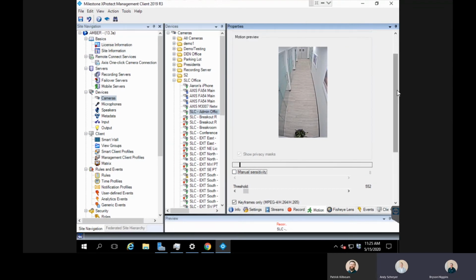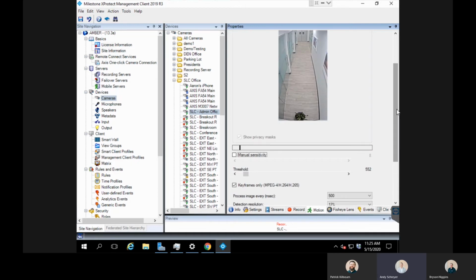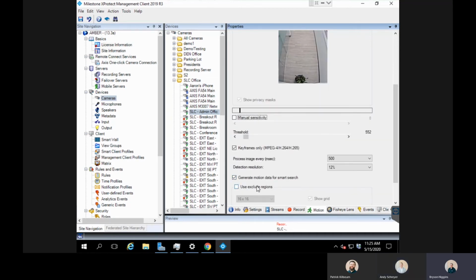I think that sums it up really well. Do we want to show a demonstration and have Pat walk by one more time with a high and a low threshold? Yeah, for sure. We can have him walk by there. And then I also would like to show the ability to exclude regions inside motion.